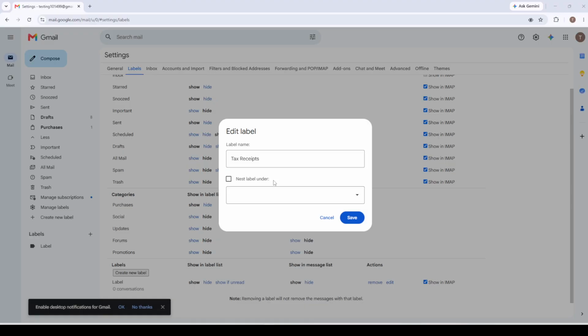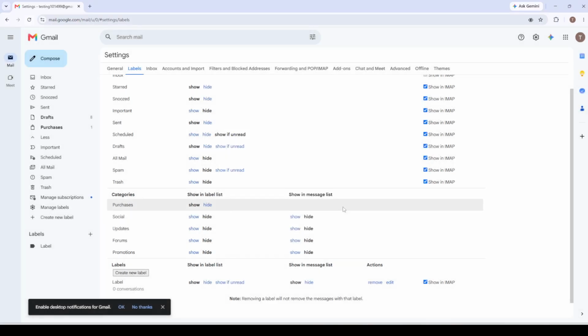Renaming this label does not change where the messages are, it only changes the label text in the left panel. Any message that was labeled Receipts will now show Tax Receipts 2025, and the old name disappears completely. If you built filters that apply this label, those still work because Gmail tracks the label internally, not by its display name. So you won't have to rebuild your filters just because you renamed it. There's no undo button after save, but you can always come back through edit and change it again so you're not locked in. When the name looks right, click save at the bottom of that dialog.